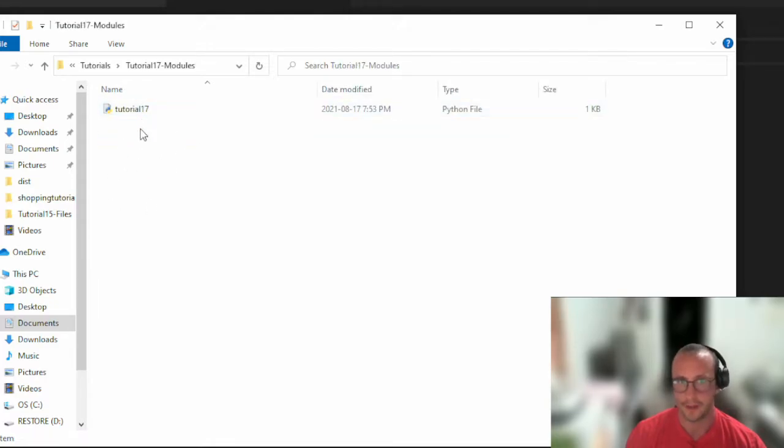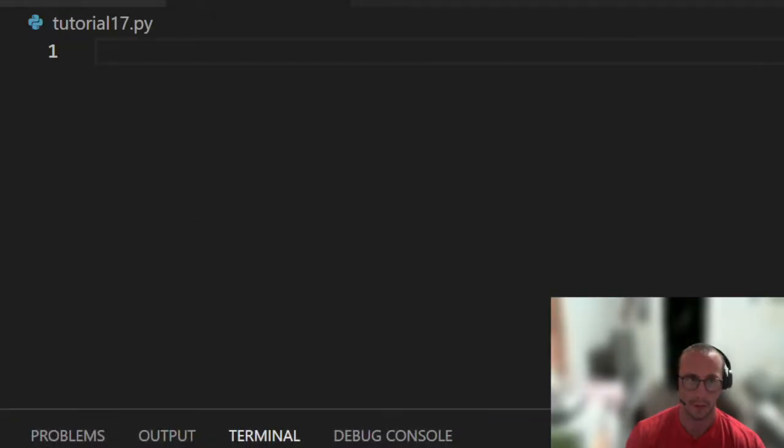So I've actually got this tutorial 17 modules folder here, and I just have the tutorial 17.py file in here. What we're going to do is create a module. We're going to put it in the same root location as our script. So we're just going to add a file, and we're going to call this customModule.py. Now, I did use camel casing here, so that will be important to note.